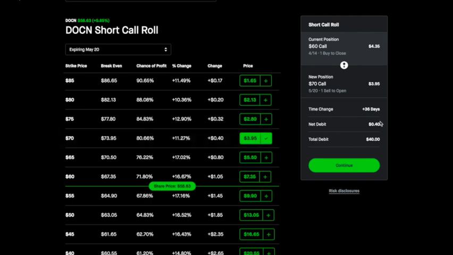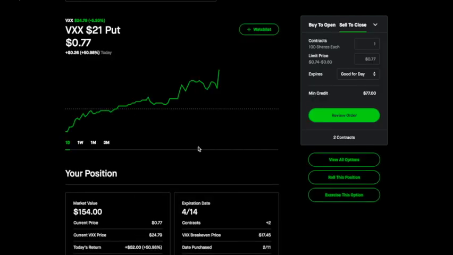But you just have to remember that you paid 40 cents, okay? So that is rolling out and up strikes for a net debit. So that covers rolling out in time. All right, so we went over rolling out in time and up when we are short a naked call, okay?